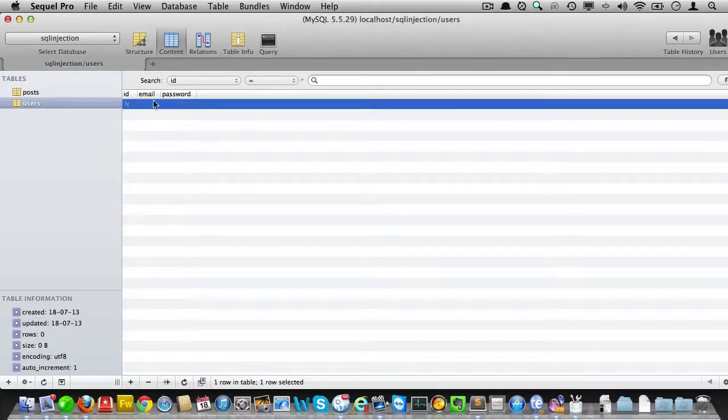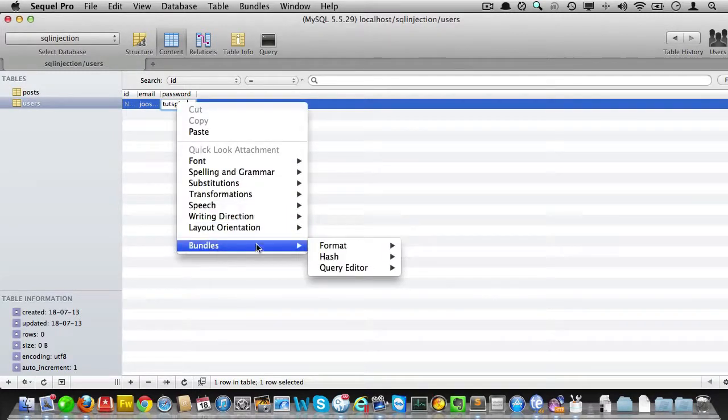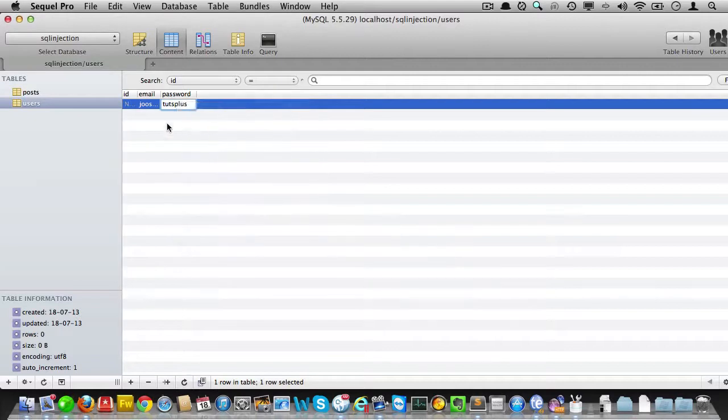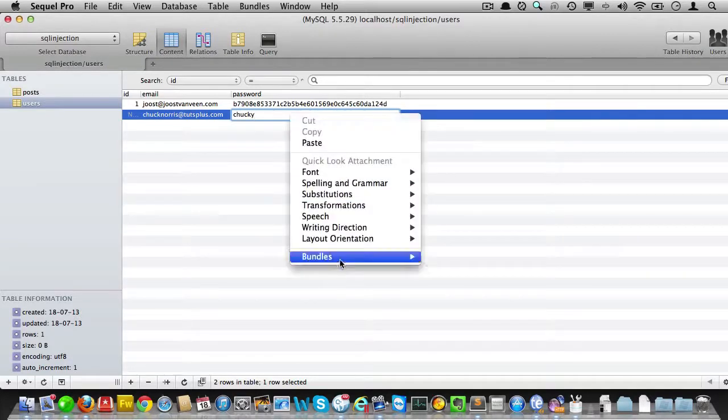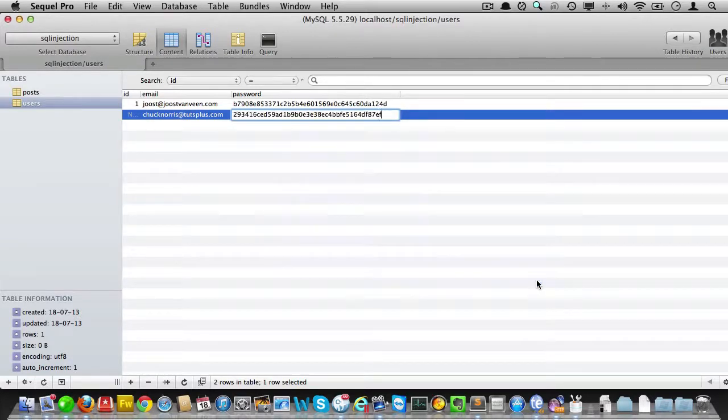We'll start with joost@joostvanveen.com. And we'll just use a password of tuts+ and make sure that we hash it to a SHA-1 value. And then let's add another user, and his email address will be chucknorris@tutsplus.com, and he'll have a password of Chucky, and that will also need to be hashed into a SHA-1.